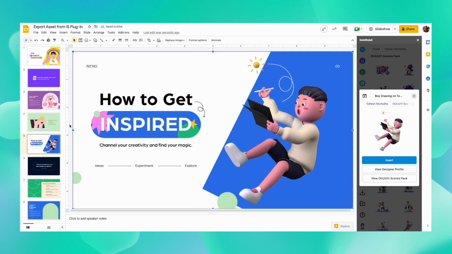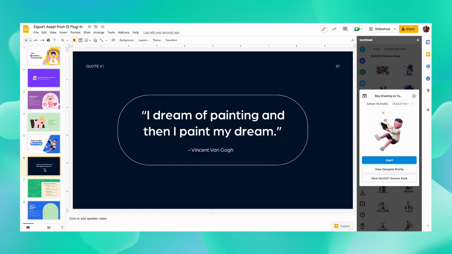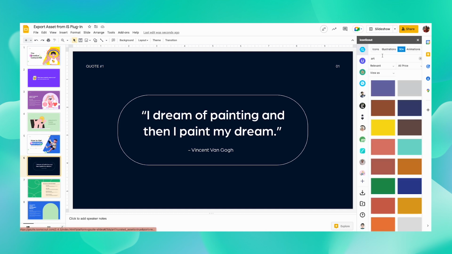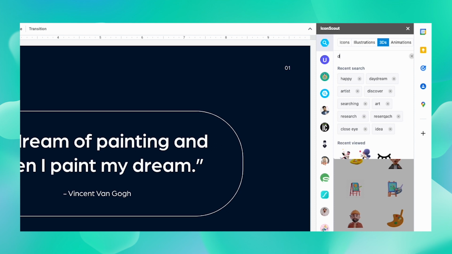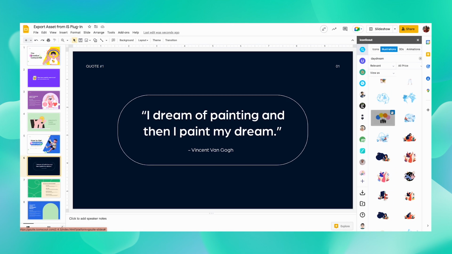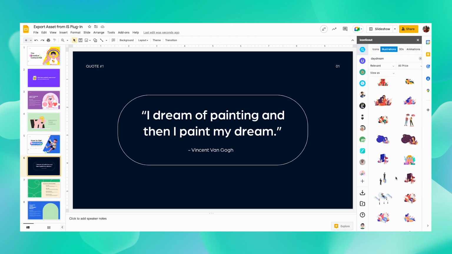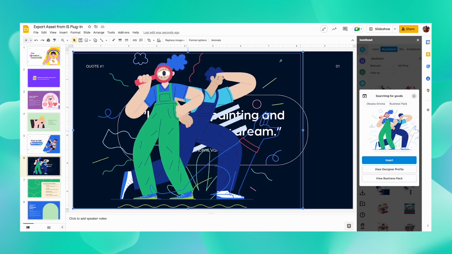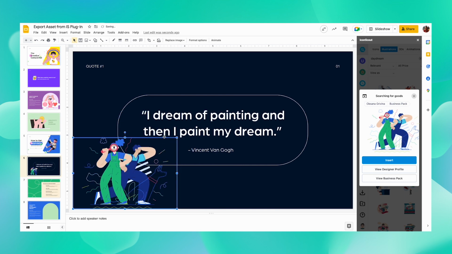Now let's move on to our next slide. Over here, let's spruce this up with some more illustrations. We can follow the same steps as before, but this time let us navigate to the illustrations tab. So I think I'm going to type in something like daydream over here and navigate to illustrations. I'm just going to choose the one I like, open it up and hit insert. Let me just quickly resize this and maybe compose this a little bit.